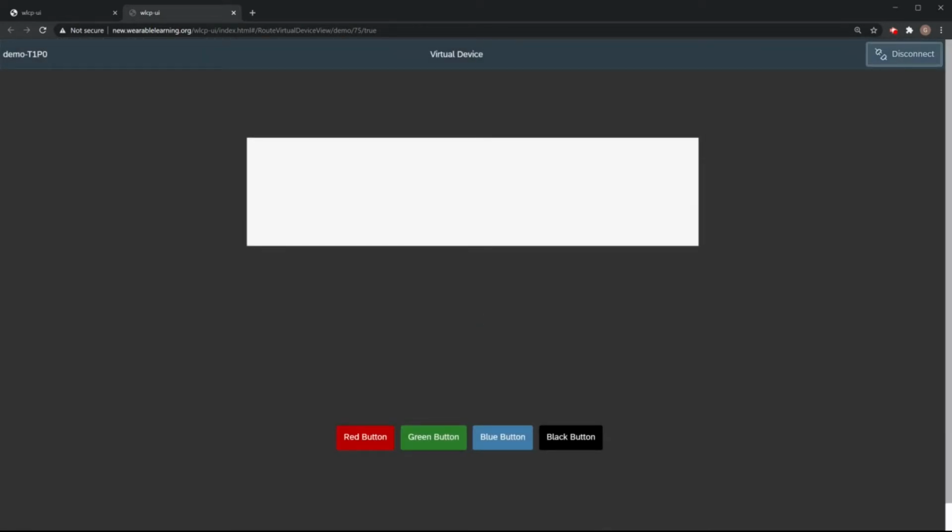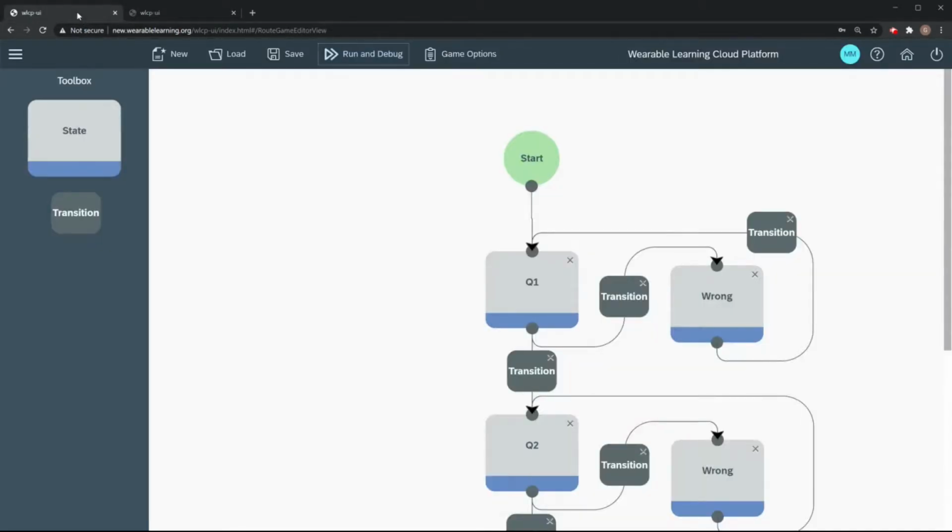Okay, right away we found a bug. The screen is blank, and obviously it shouldn't be blank. So let's go back to the editor and see what's going on. The first thing we saw was a blank screen. Now when players enter, they're immediately going to go to Q1. So let's open that up.